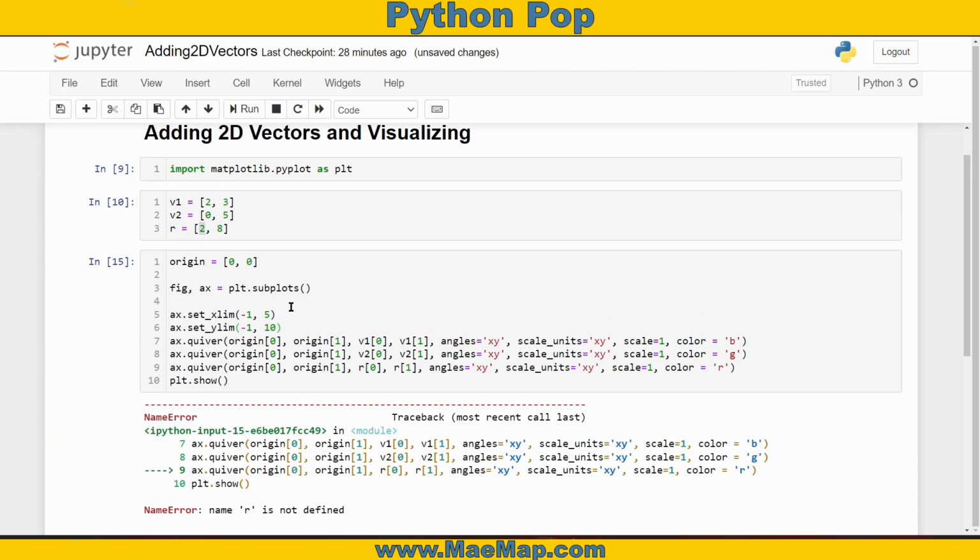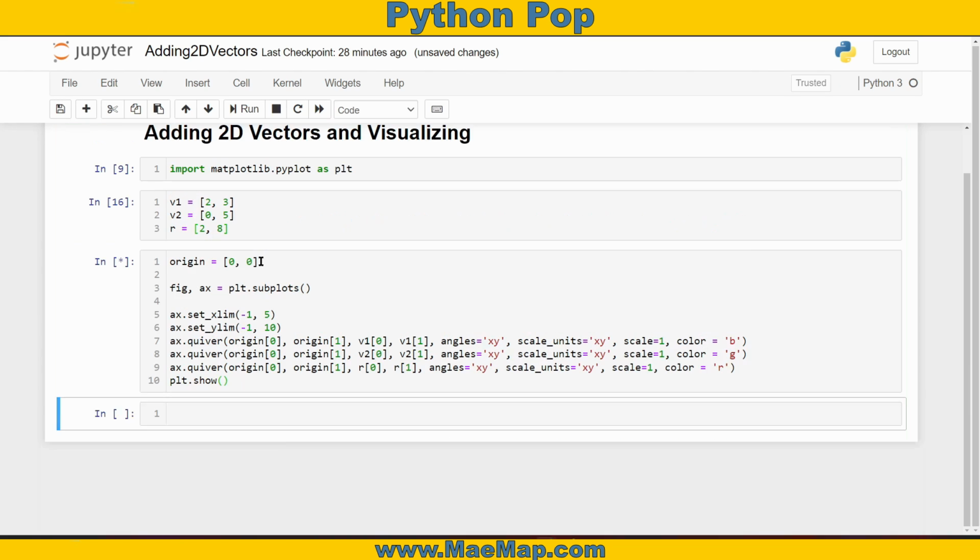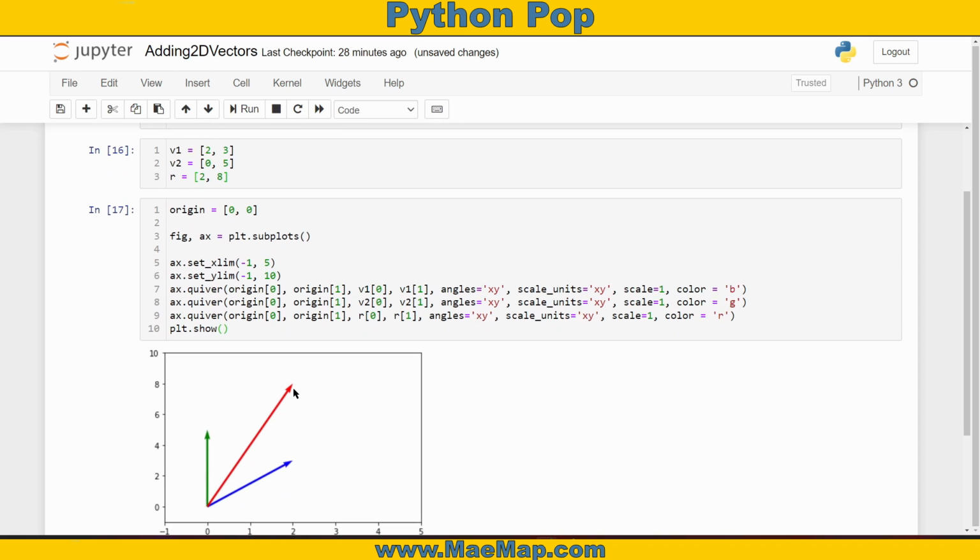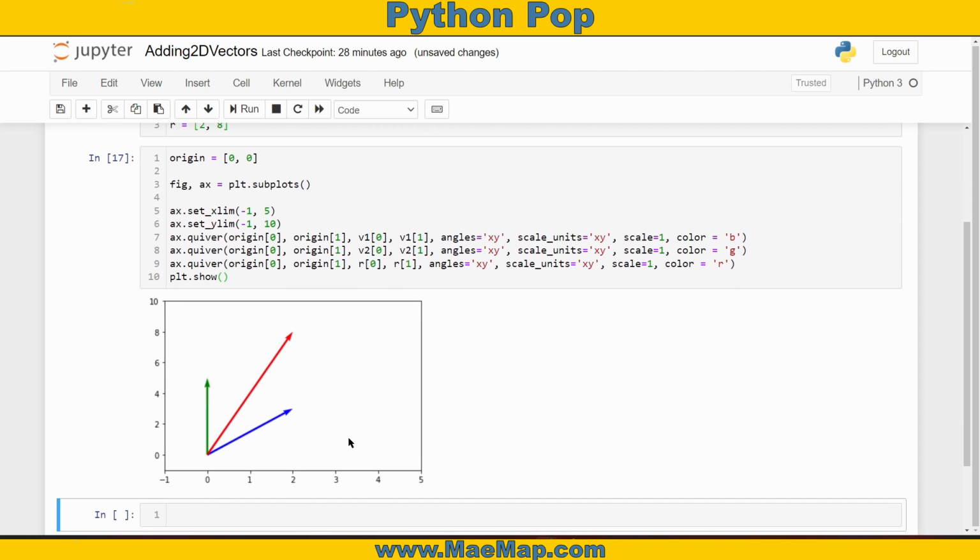Now when I run this, making sure to run the previous cell, you can see there's my resultant vector. But it's kind of hard to picture the addition of these vectors. You can kind of see and draw it out. If I started with my blue vector v1 and then went straight up, I would indeed end at this vector here. But if we want to look at the addition of vectors, maybe we shouldn't start both at the origin.